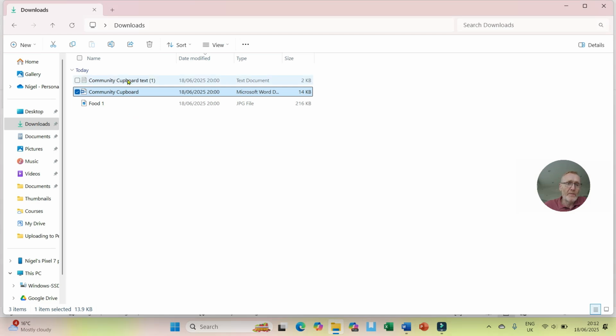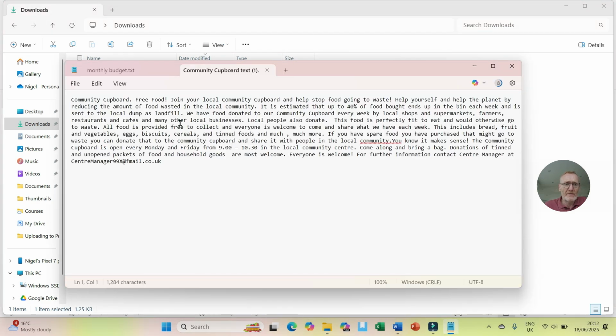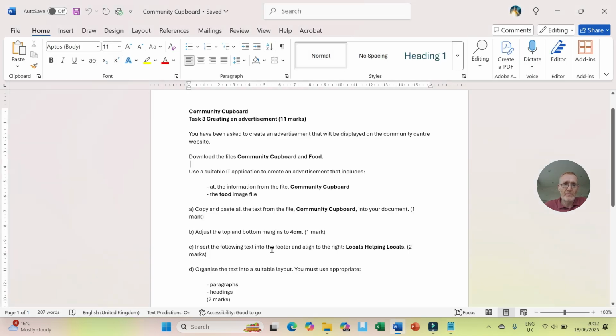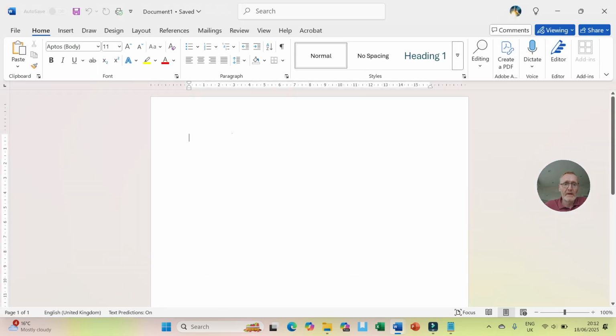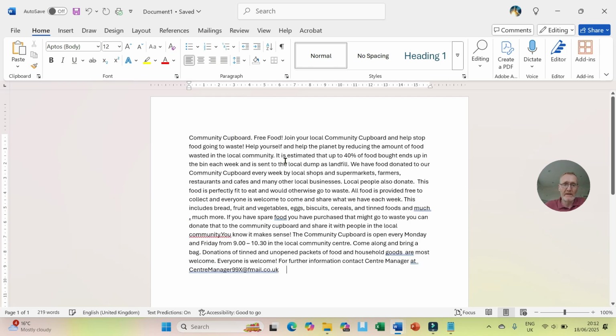So we're going to open up the community cupboard text, and it opens up as a text file. And here we go. I'm just going to press Control and A. That selects it all. Then press Control and C to copy. Go back to Microsoft Word. I'm going to open up a new file, blank document, and here we are. I'm just going to press Control and V. So that's pasted that in there.